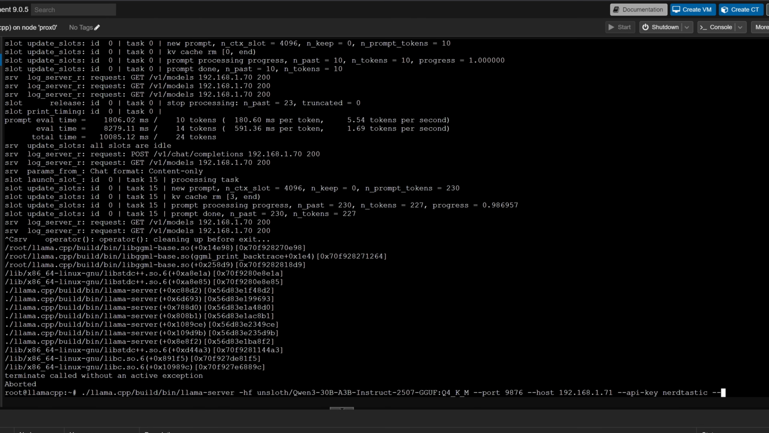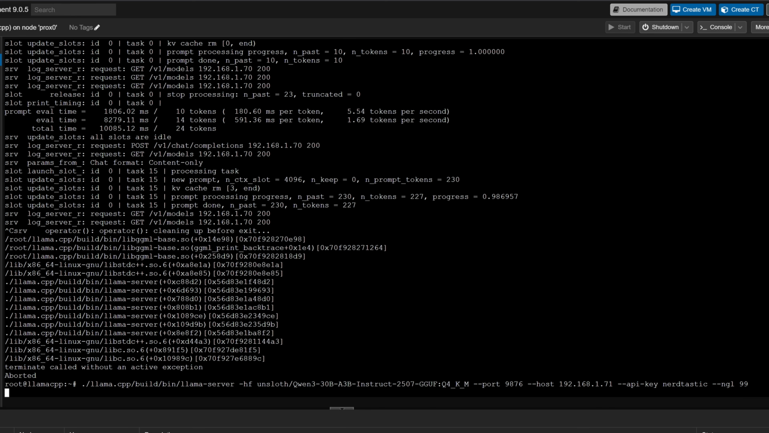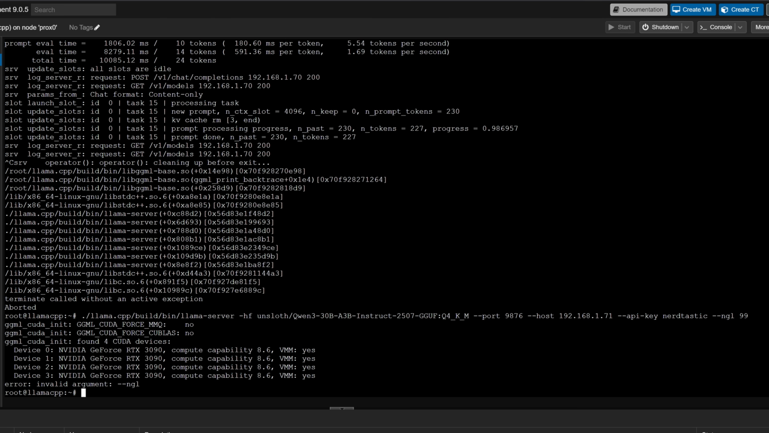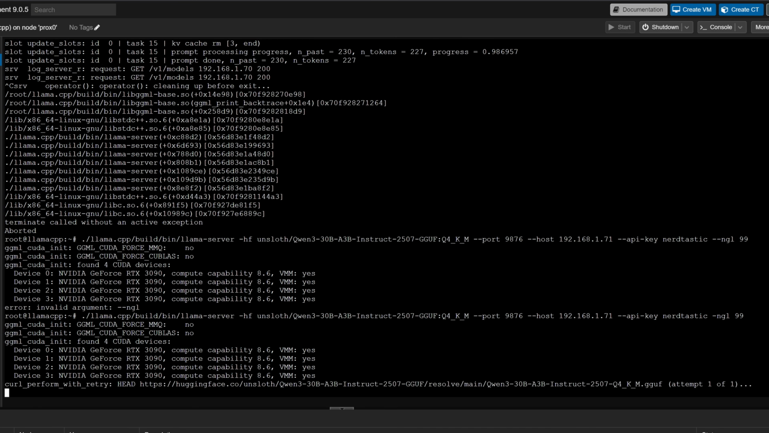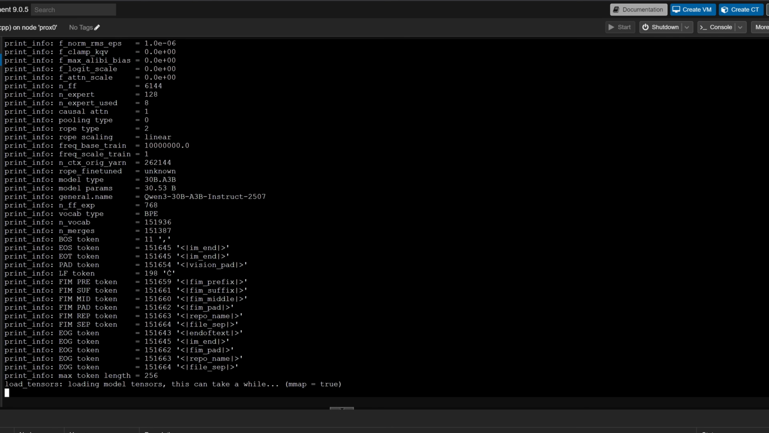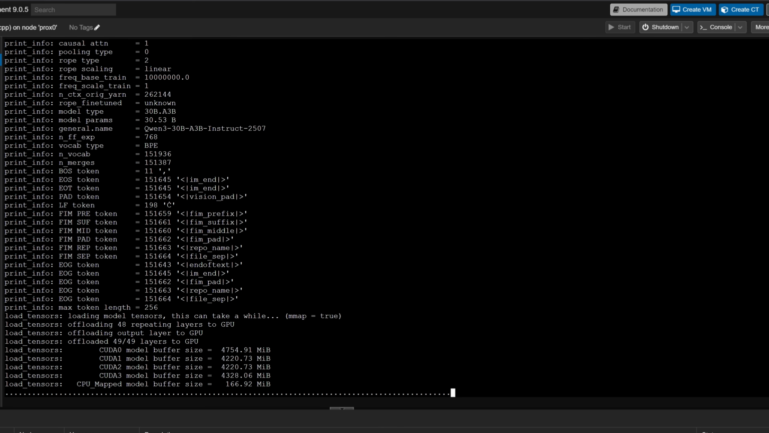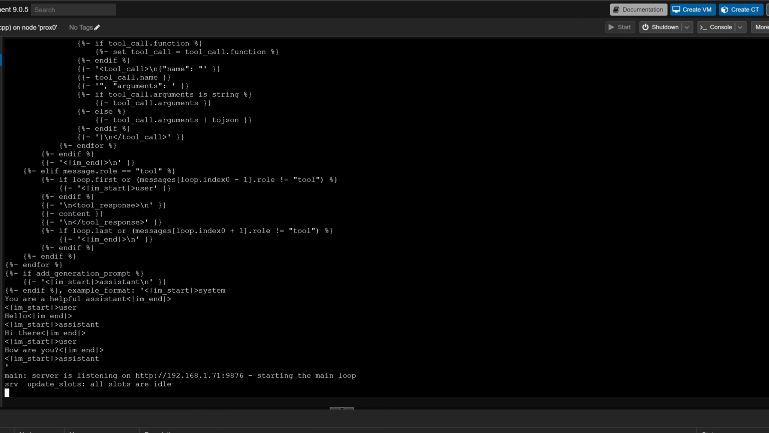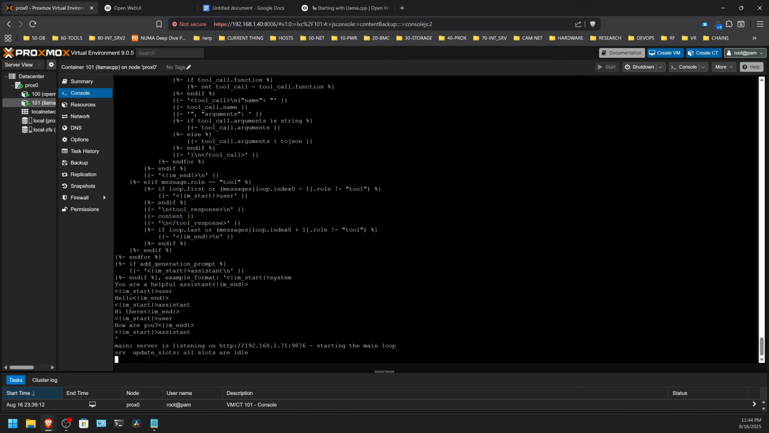So -ngl 99 should do. 99 will run all of them that are available. So we'll run this, and this should offload directly to the, maybe just one hyphen. Yeah, there you go. This will offload to the GPUs, and you can see that it builds up the buffer there, and when you see that, you know that it's actually running.